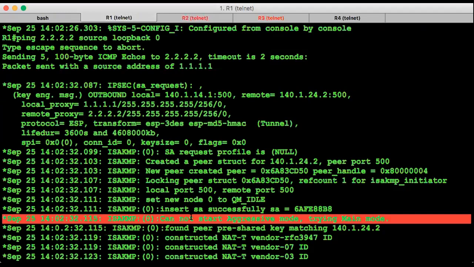In main mode phase 1, this is the first message type: "Cannot start aggressive mode, trying main mode." This means there is a message saying aggressive mode cannot start. However, that doesn't mean there is an error. It just means that aggressive mode is not started, or you can say aggressive mode is not configured in the local router. That is why we are using main mode, right?